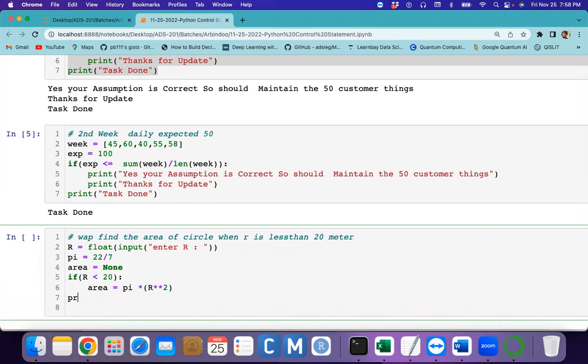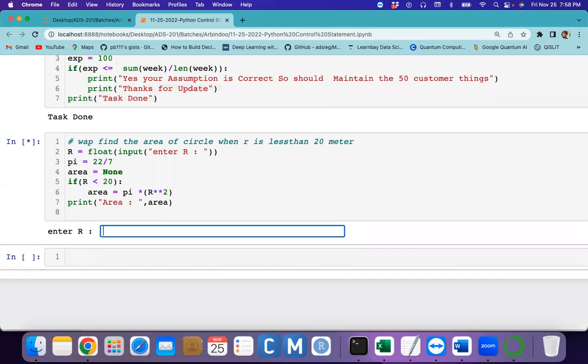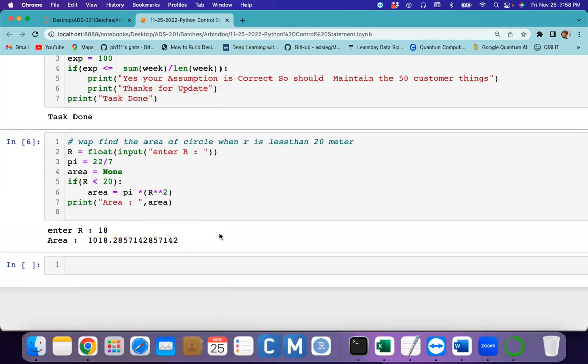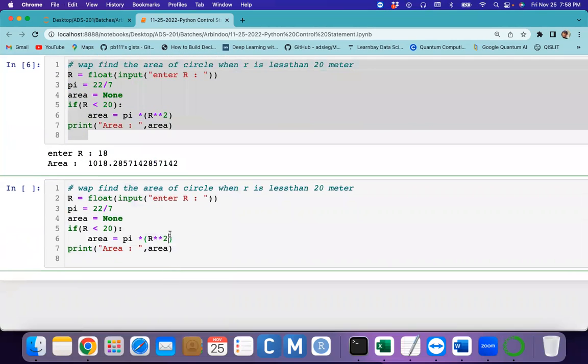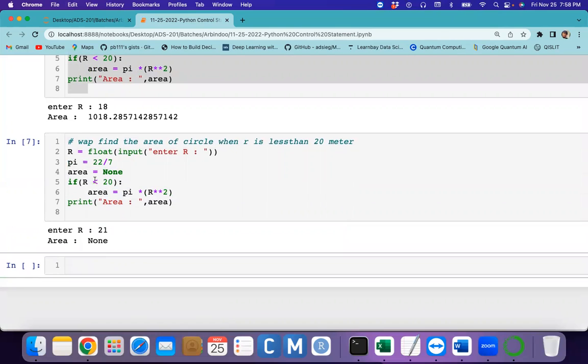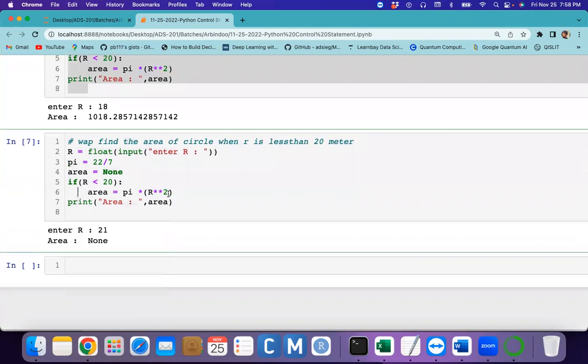So I should write the print statement after the if. I should find the area and print the area. For example, you enter a radius less than 20, for example 18, which is less than 20, right? So you can find the area and print the area. For example, you enter a radius more than 20, for example 21. The area is not calculated, that means the sixth statement has not been executed.